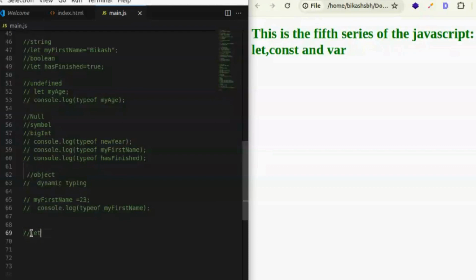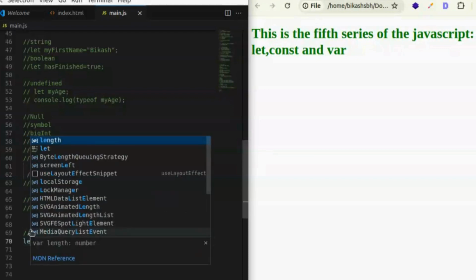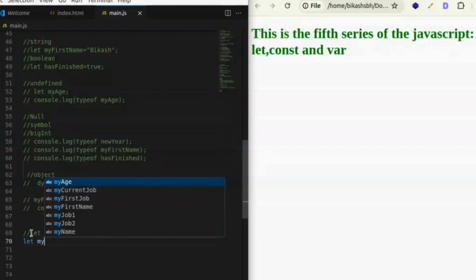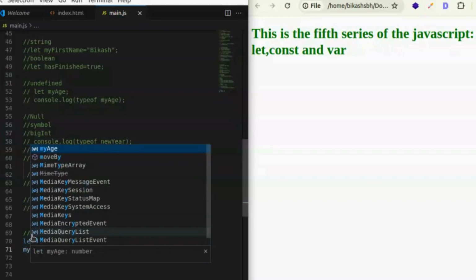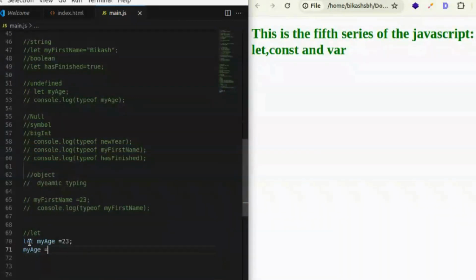Let is used to declare the variables that can be changed later, like let myAge equals to, let's say, 23. Now if you want to change it at some point of the program, then at that time we can use it like this: myAge equals to 24.